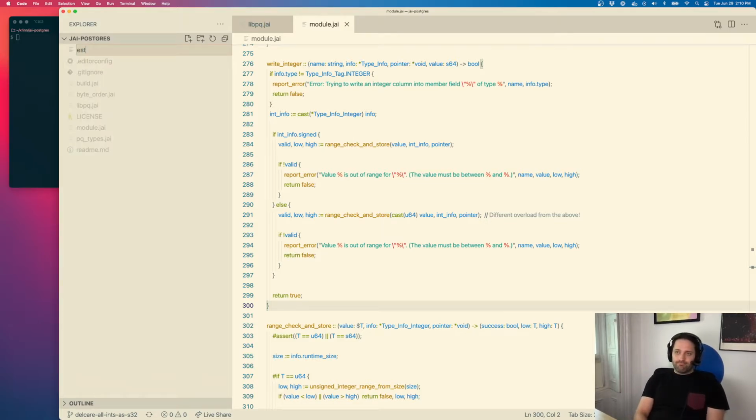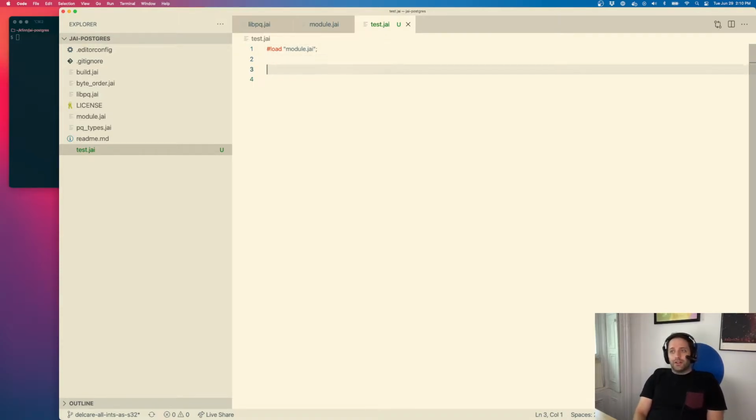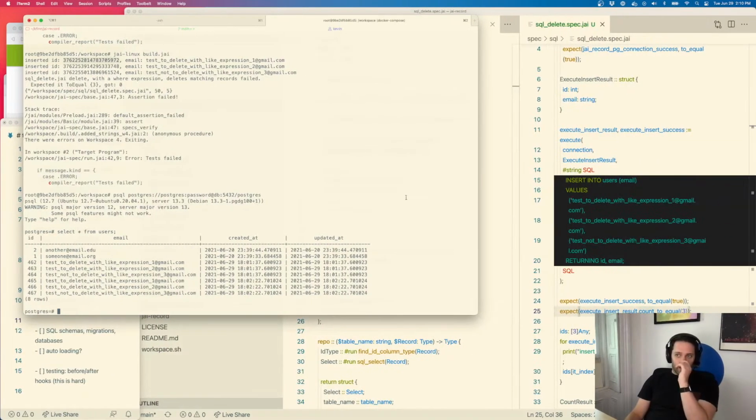Well, I'm just gonna go for it. I'm gonna write a test file. It's gonna include the module. It's gonna have a main. And it's gonna just do some stuff. I think I'm gonna run it in the same environment that I've been running this in. Why not, right?